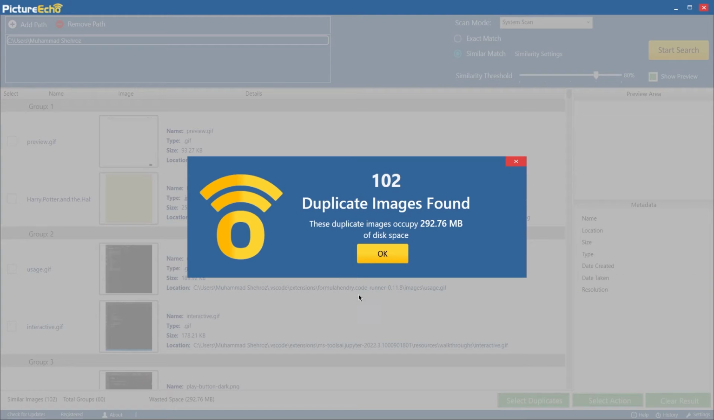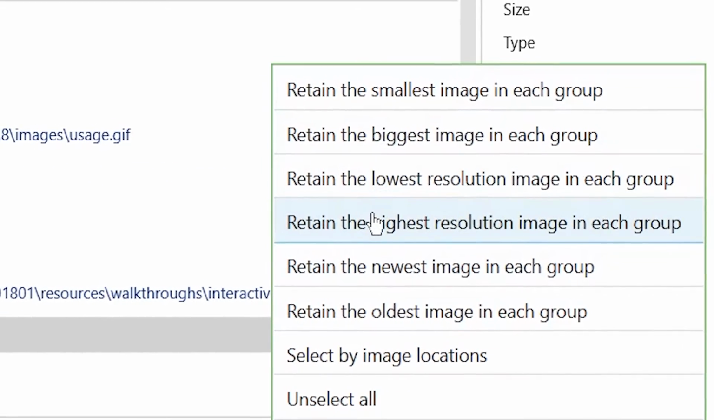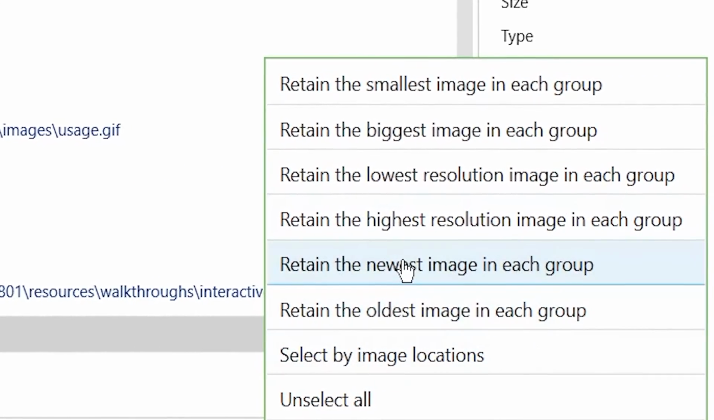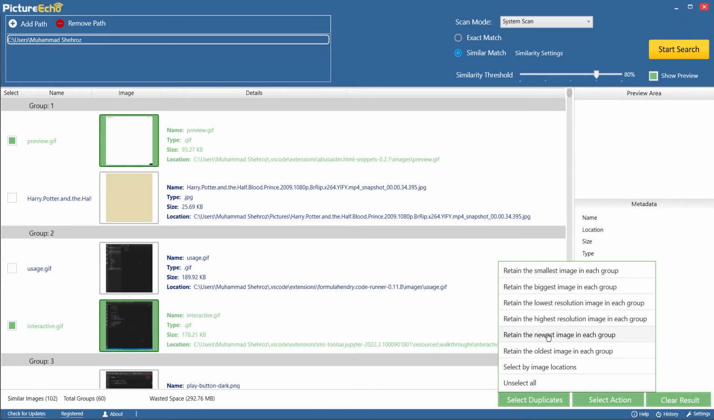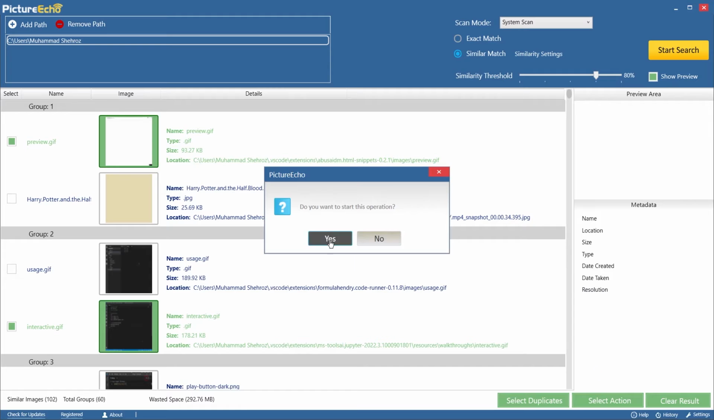Use the in-house file selection features in the Select Duplicates button. You can select photos by their freshness, sizes, resolution, locations, etc. Finally, delete your dupes.